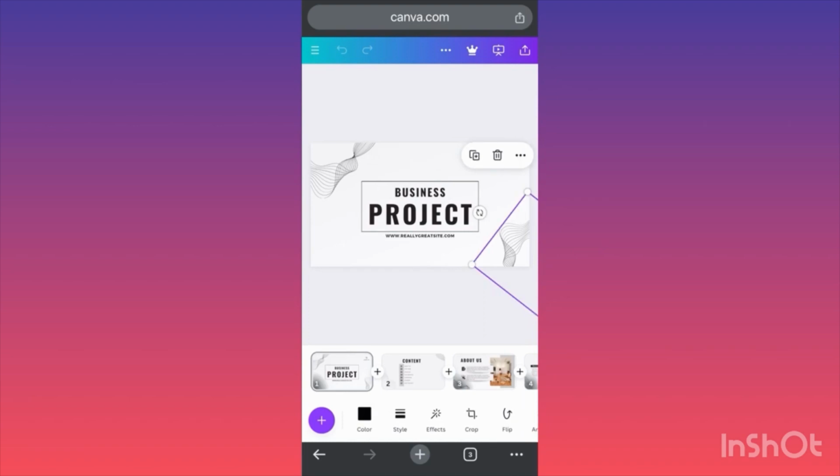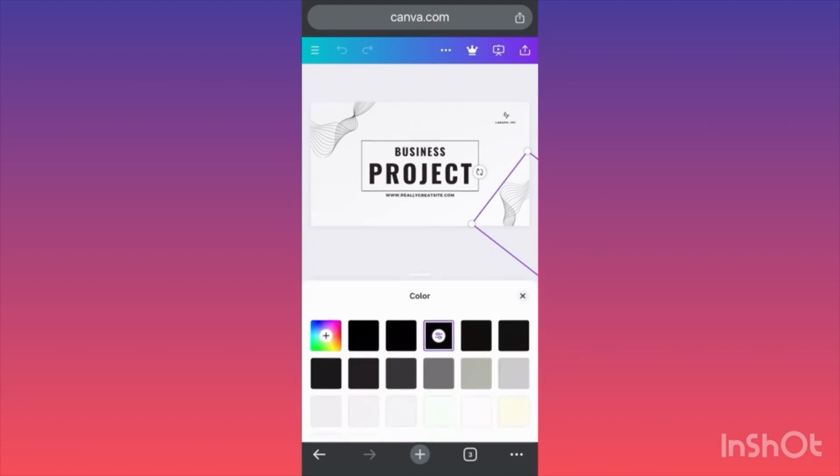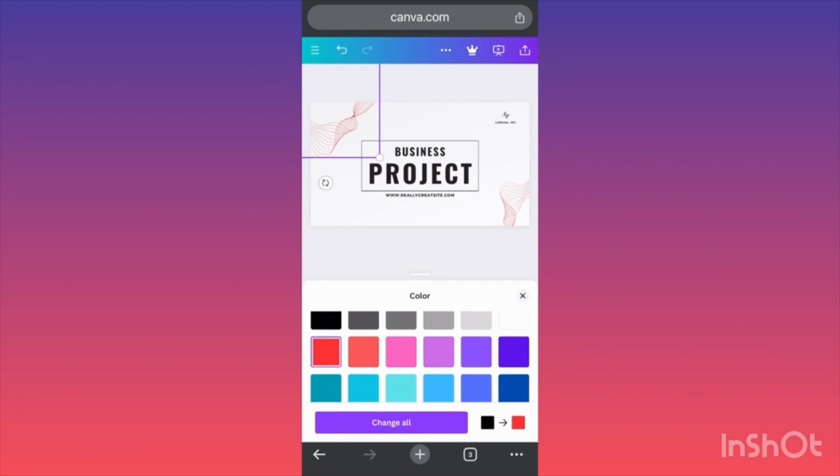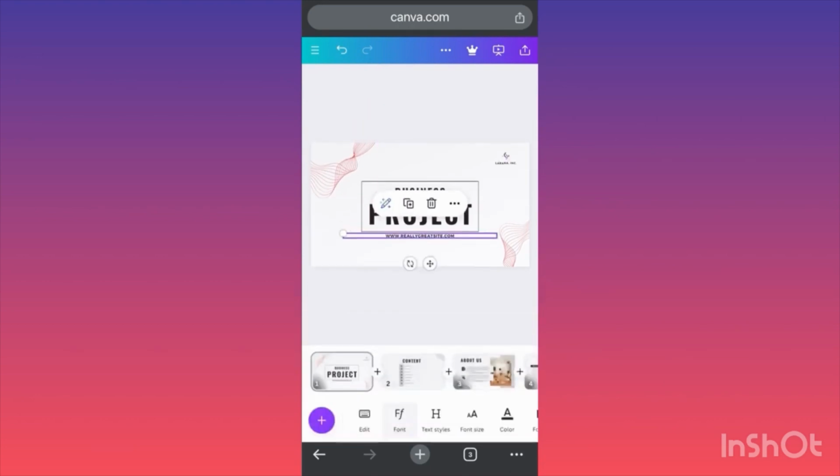So for example, we have a black color for these elements. We click on the black color, and for example, we want to make these elements red, and this is how simple it is. You click on the element and then you change the color. Everything is customizable. This is what I really like about Canva.